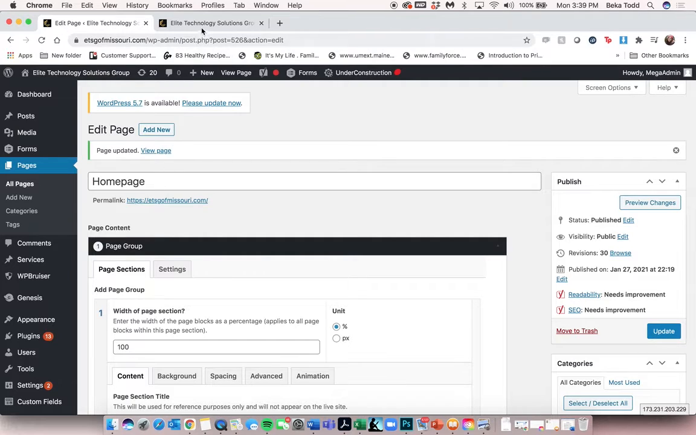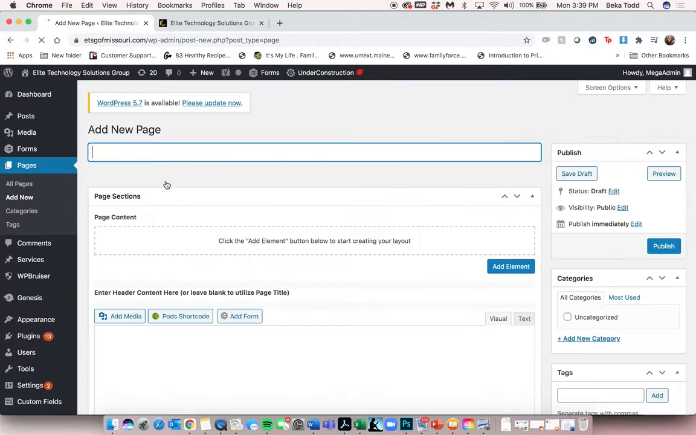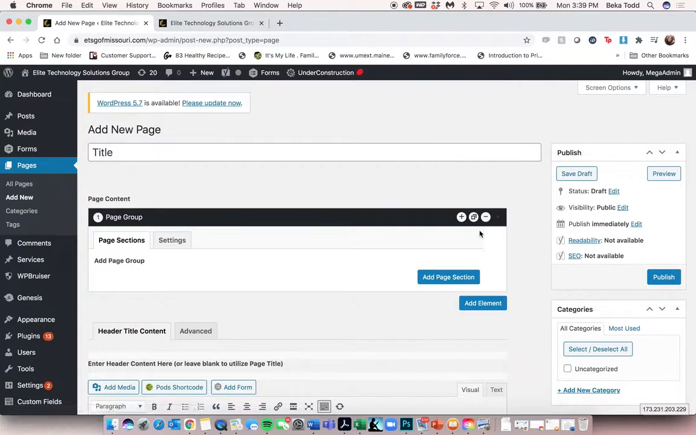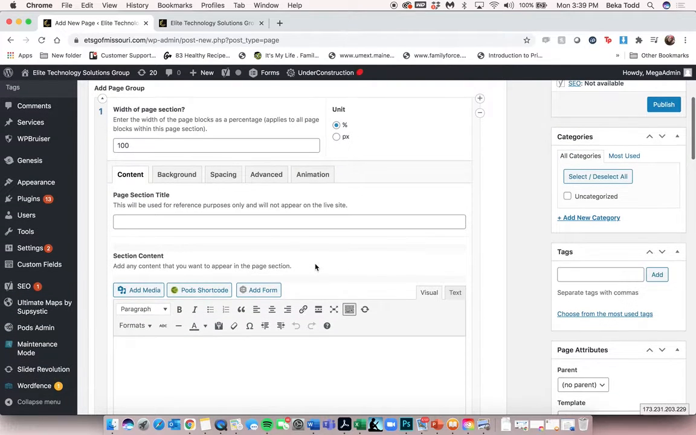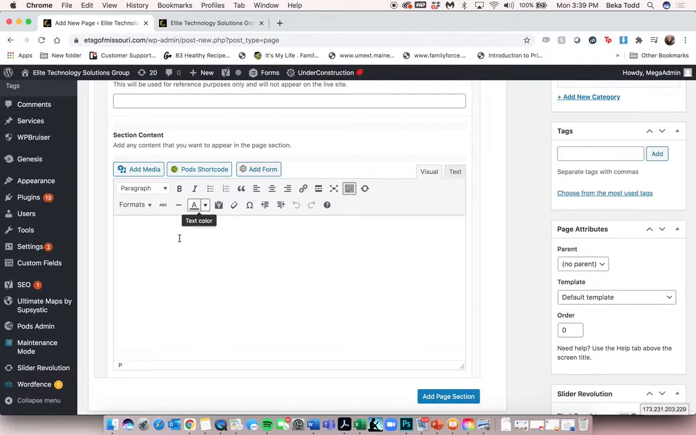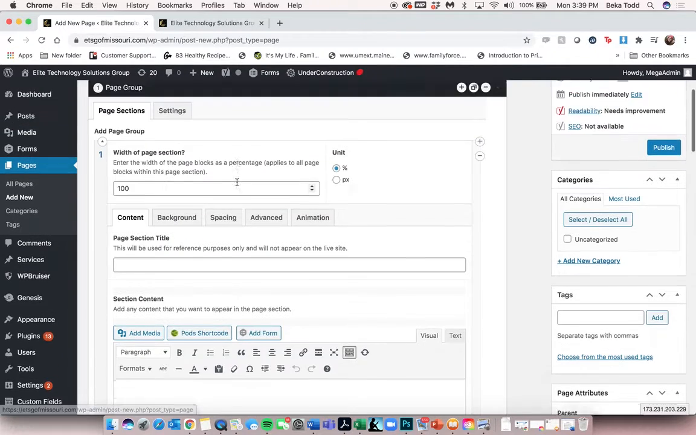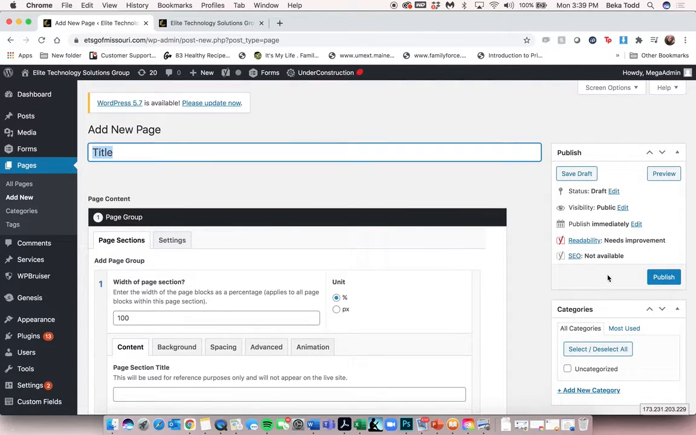So let's say you want to add a new page on the inside of your site, something to link to from the home page. We can either click add new here or here. So I'll click add new. We'll give the page a title, and you'll want to click add element, page group, and then you've got your section here where you can start adding those little sections. Then you can do what we just did by changing out the background and the spacing, and I can give this whatever name I want, and once I click publish, it'll give it a URL as well.